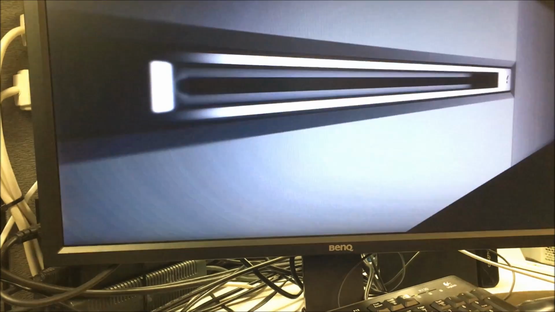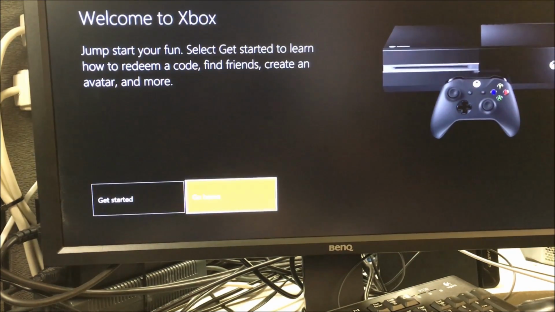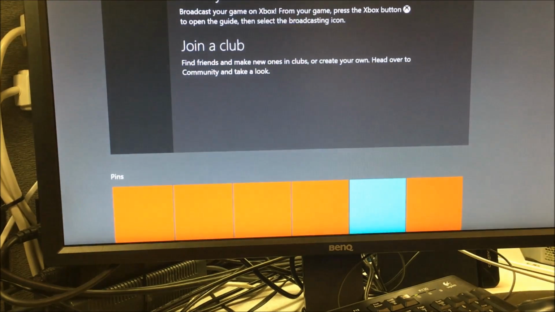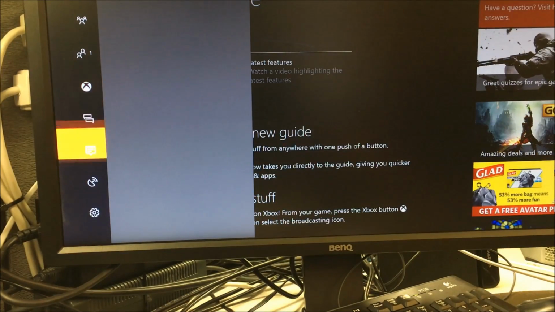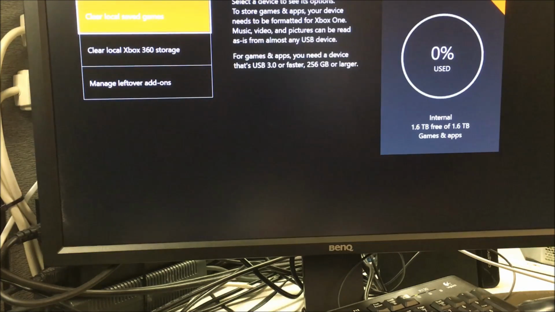I'm going to pull this down a little bit. Put on some sound here. Let's say go home. All right, so let's go down here to all settings. Storage. And you can see it's 1.6 terabytes, which is what we expected.